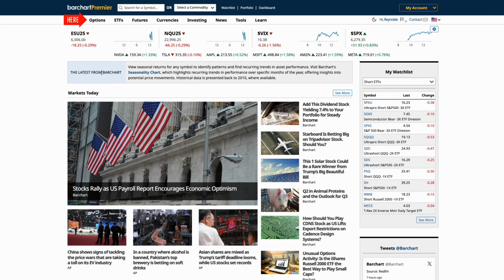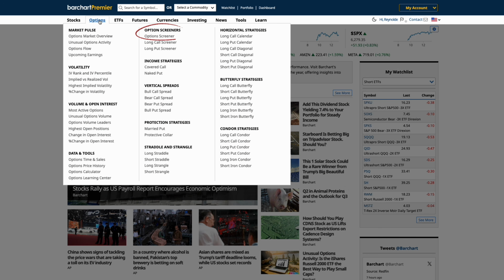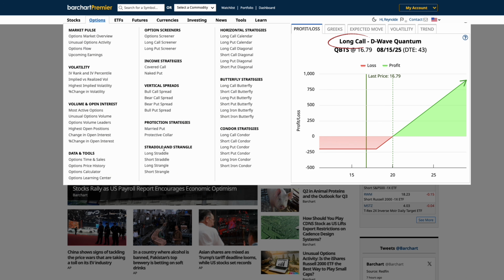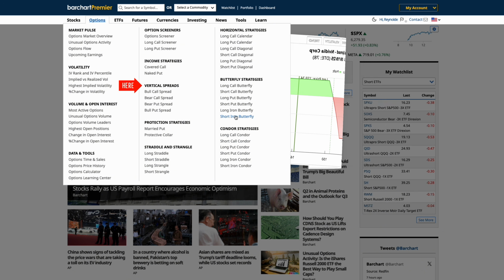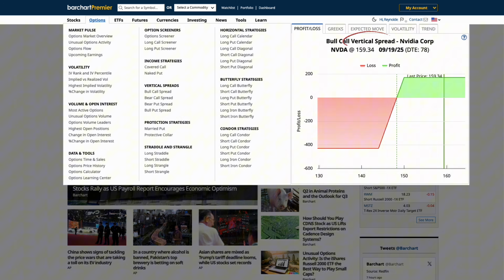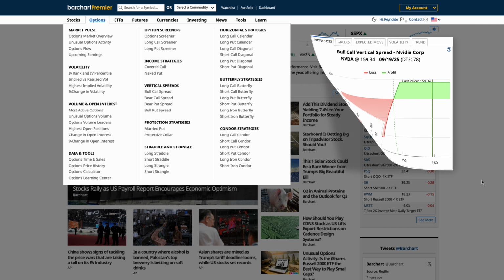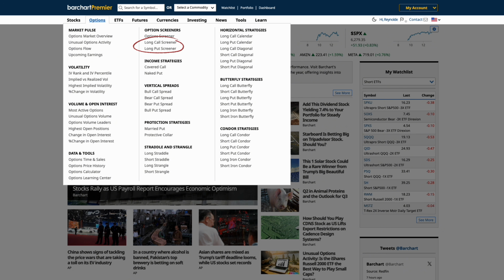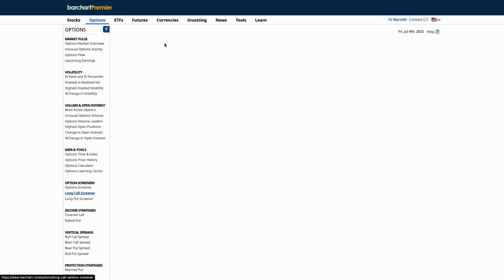To navigate to the screeners, head to the Options tab, where you'll find multiple strategy-based screeners on the menu, including everything from basic debit trades like long calls and puts for directional traders looking for potential breakouts, to more advanced strategies like credit and debit spreads for defined risk setups, or iron condors and butterflies for range-based trades. For this tutorial, let's focus on the long call screener, one of the most popular tools for traders expecting a stock to rise. Let's take a look.